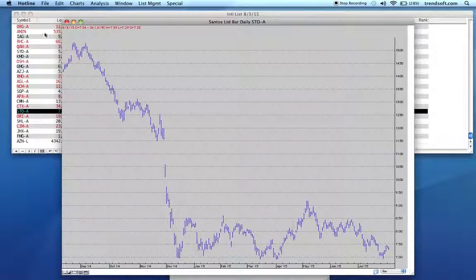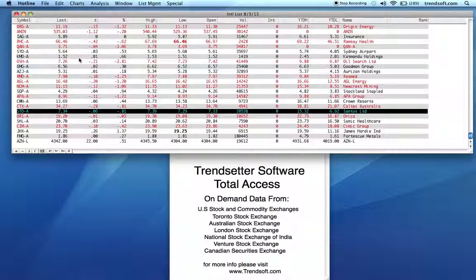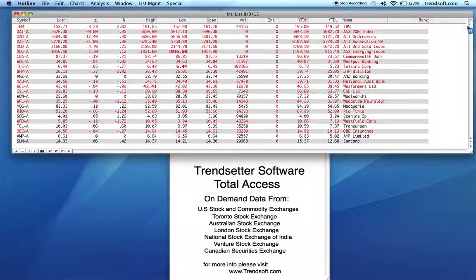But this isn't a demonstration of Personal Hotline as much as a demonstration of the Total Access on-demand data service. So as you can see, everything was updated. We're all updated through 8.3 right now, and everything's all set and ready to go.